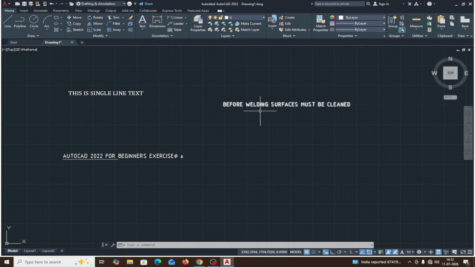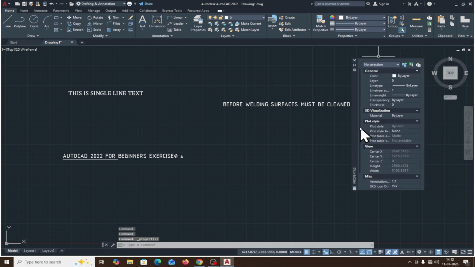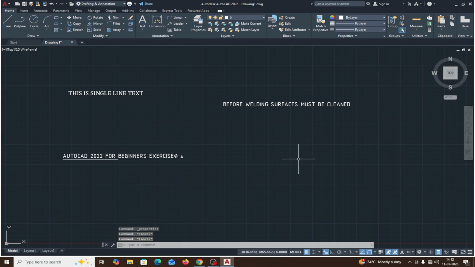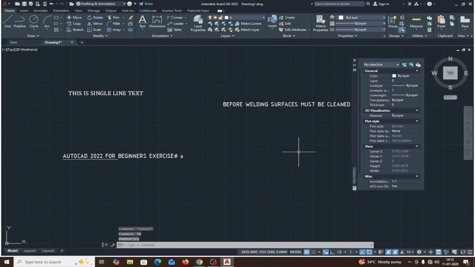Suppose you want to change the height of this text. How can you change it? You can go here, this one. The property manager will open. Okay, escape, close. You can also use the shortcut key PR, enter. Now the same window comes here.